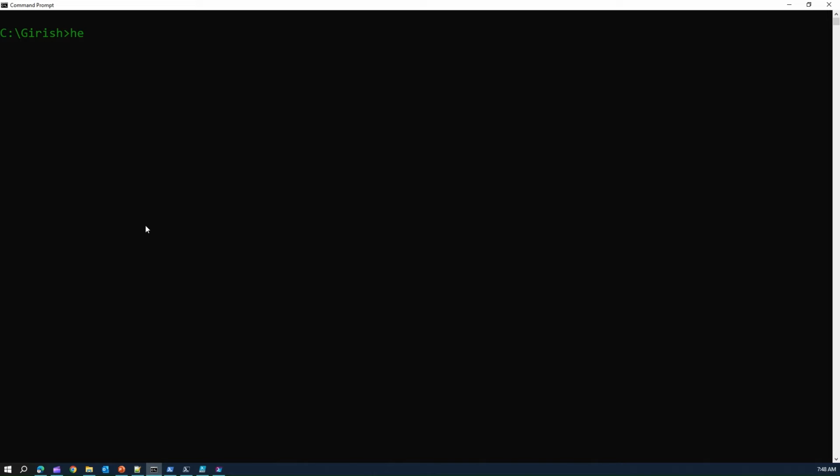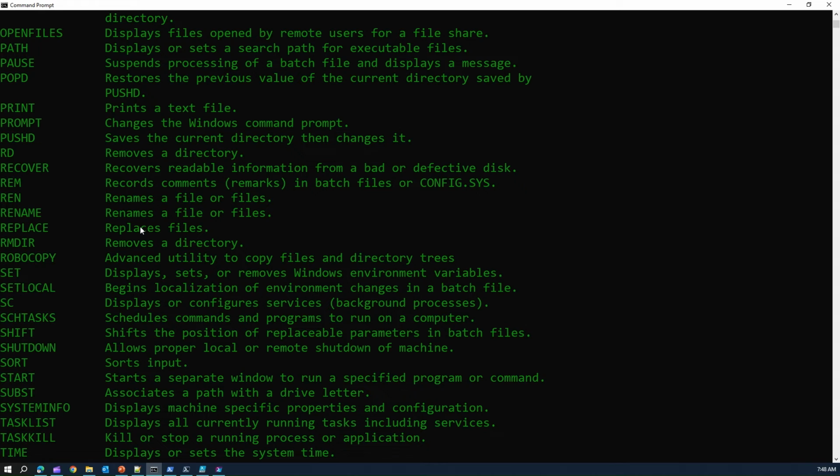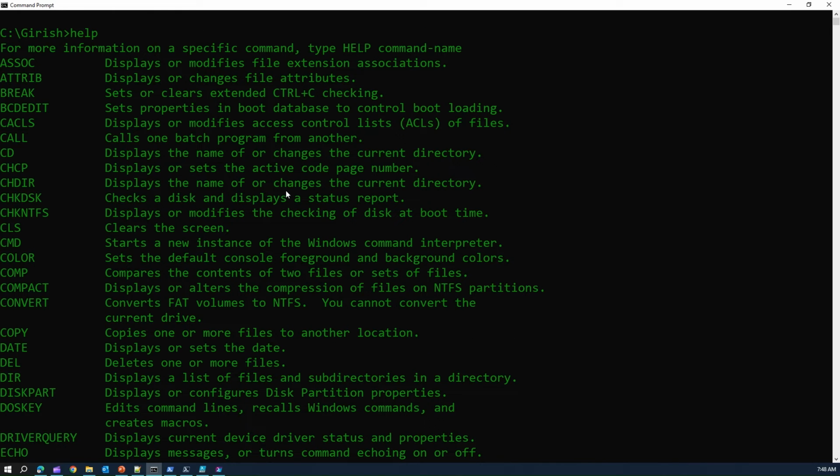And if I want to see all the commands available within the command prompt, I can type in help. Now here it will give you all the commands. So rd is a command which removes a directory. Print is a command which prints a text file. Path is a command which displays or sets a search path for executable files. So like this, I can see all the commands available within the command prompt.